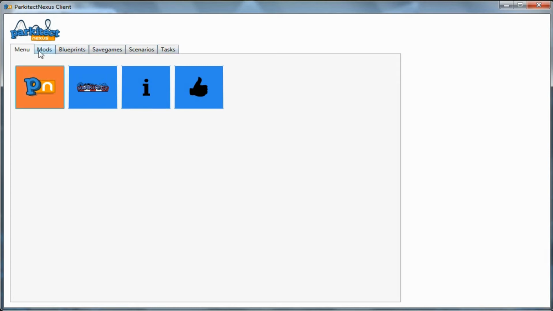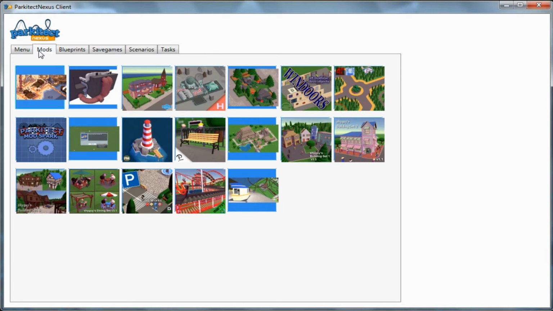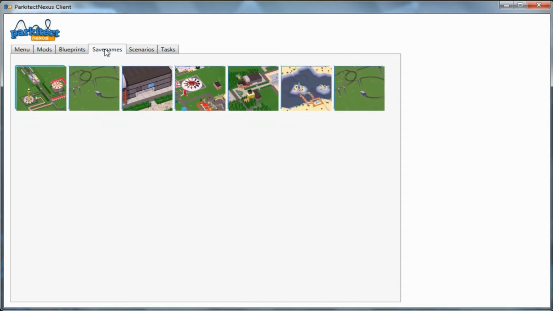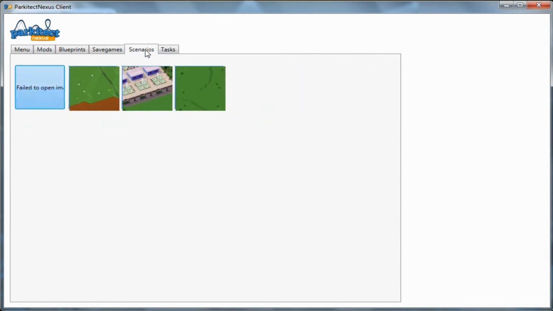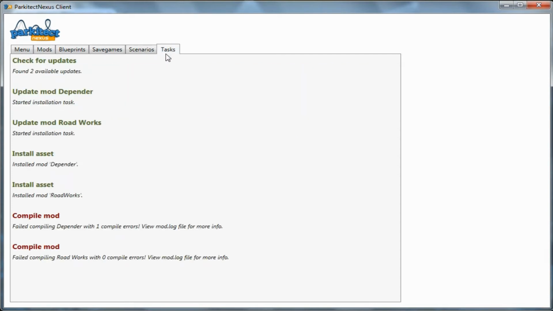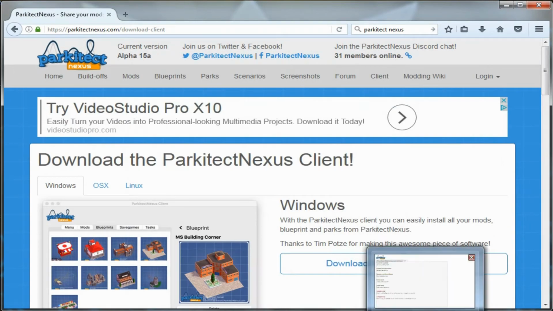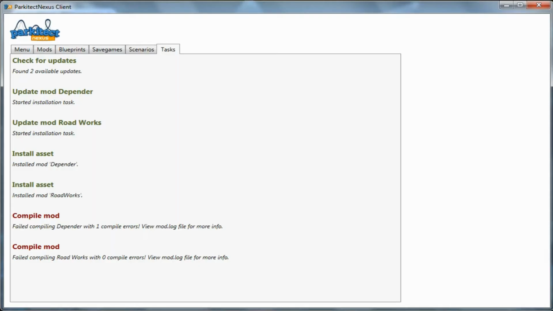So at the moment, if I click on these, you can see the ones I've already got installed. I've got a couple of blueprints, mods, all my save games are in here, a couple of scenarios, and tasks are just things that show up when you install new mods and things like that. So you've got the Parkitect game installed, you've got the Parkitect Nexus client installed. Now, how do I install a mod?